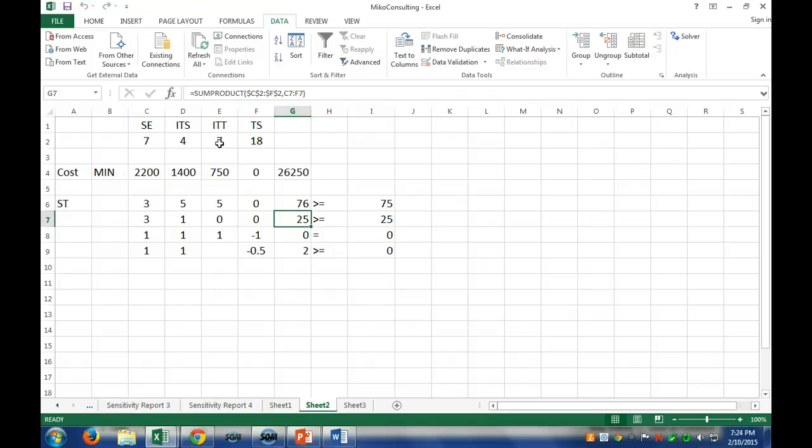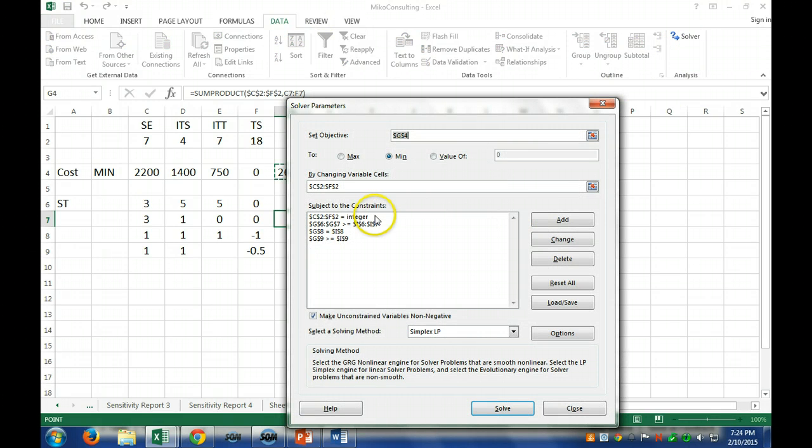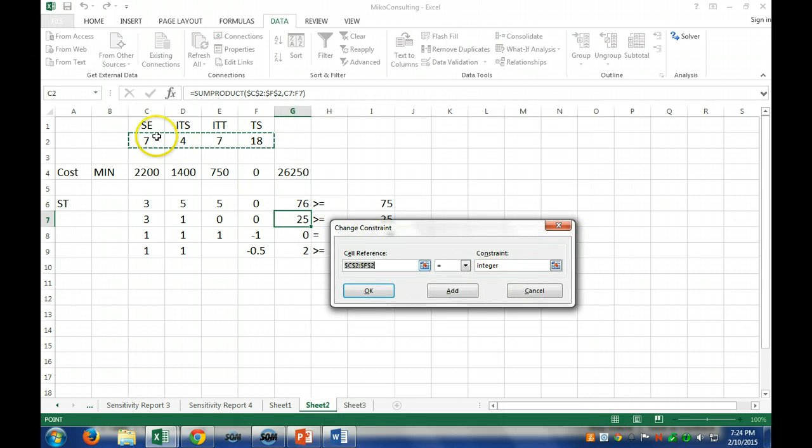Okay, so the only thing really new there is that last part that I showed you, how we add in the integer constraint. All we do is we go to solver. When we go to the constraint, we say whatever the things we want to be integer on the left-hand side, and we use the drop down and select int.